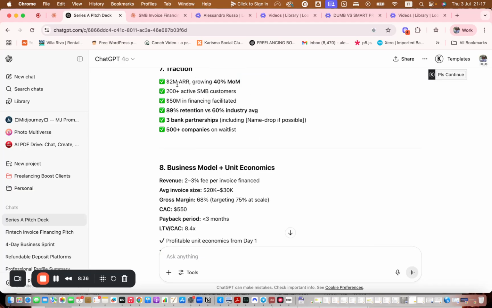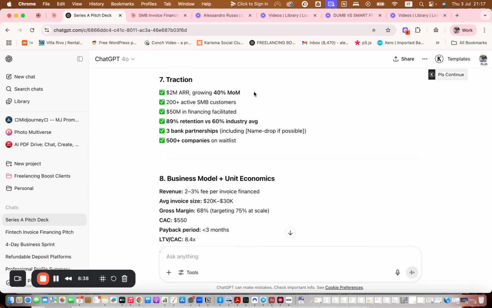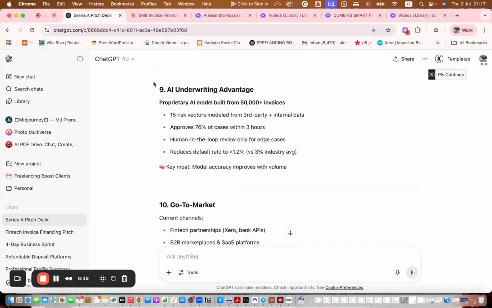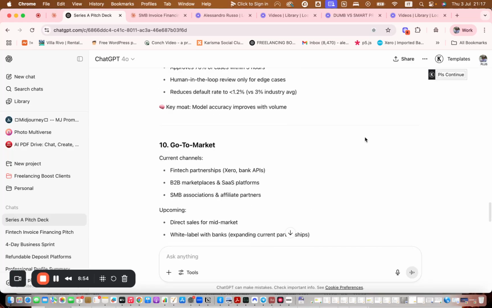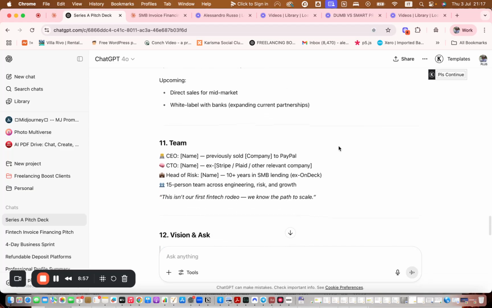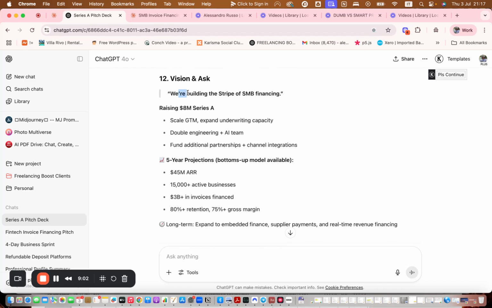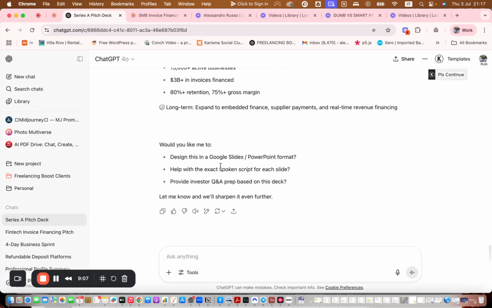Traction: 2 million annual recurring revenue, which is what we said, growing 40% month to month, 200 plus active users. You see, it is using our data in the pitch deck, which makes sense, right? Business model and unit economics, AI underwriting advantage, proprietary AI model built from blah, blah, blah, 50,000 plus invoices, go to market, okay? Team, it is no longer trying to invent a team. Vision and ask: we're building a Stripe of SMB financing. Raising 8 million Series A, it's way more in line with our actual needs because we used a smart prompt.